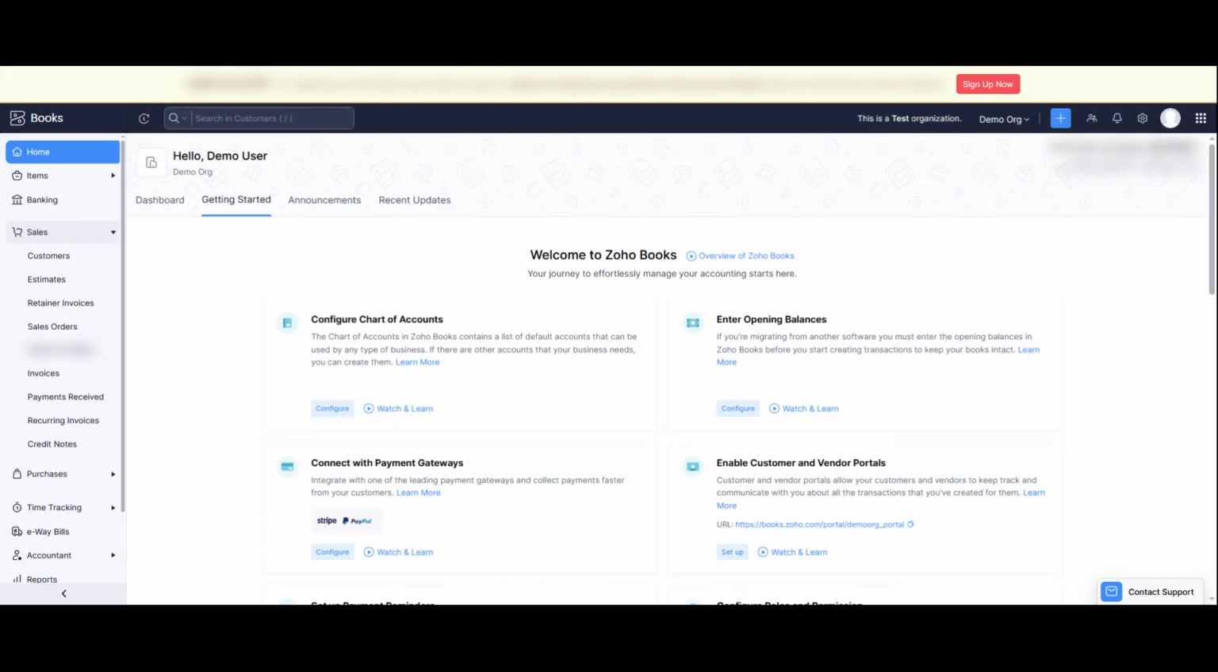First, open Zoho Books and log into your account. Once you're inside the Zoho Books dashboard, take a look at the left sidebar where all the main navigation options are located. This is where you can access your sales transactions, purchases, reports, and other accounting tools.